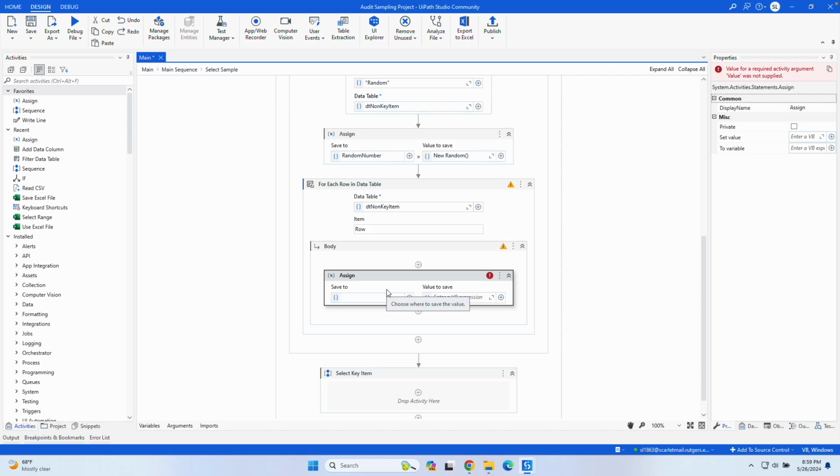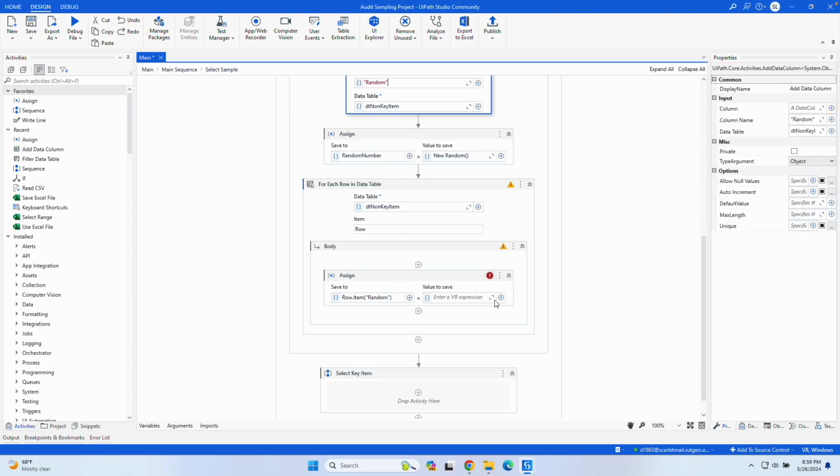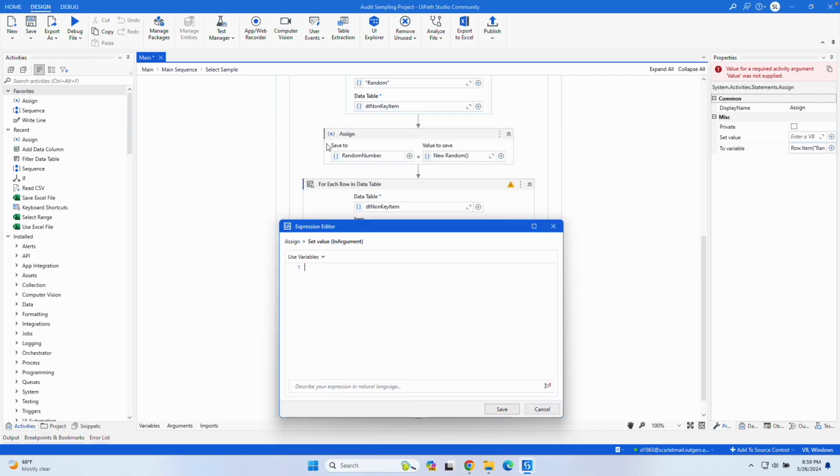So for the value, we will use row.item, row.item and parentheses, double quote our random. So this random is the random column we created here. And for the value, we'll use the random number generator we created previously. Let's use random number.Next in parentheses 1, 1000 plus random number.NextDouble with parentheses. Save it.